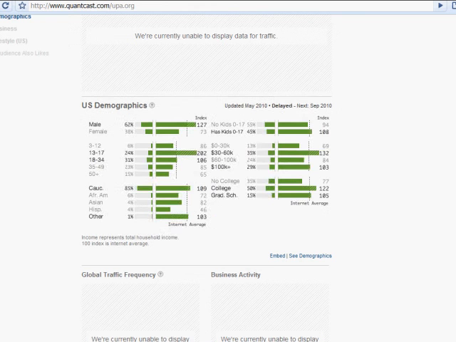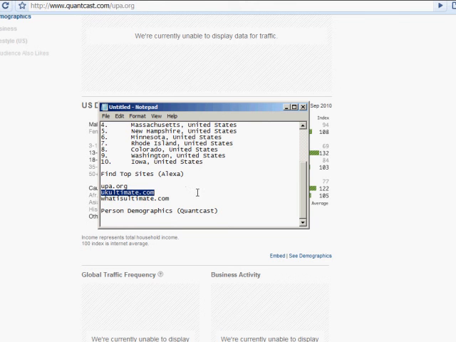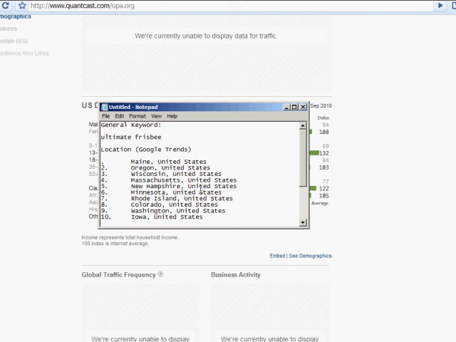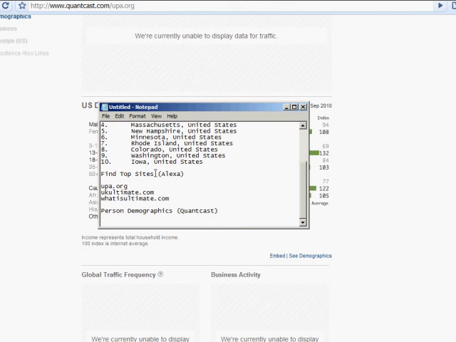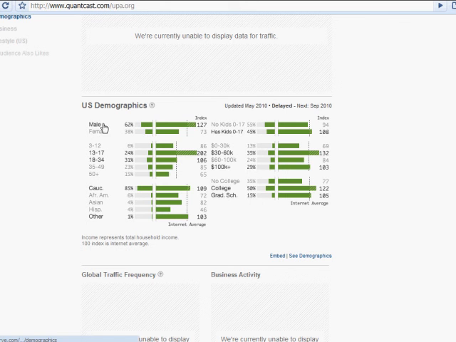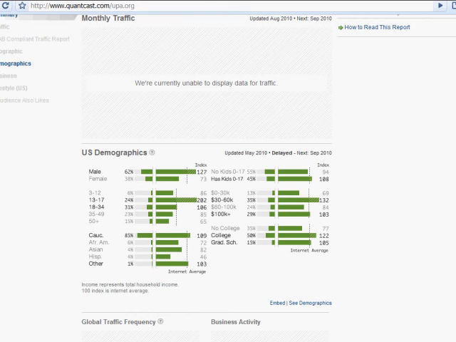Okay, so once you've done that, you have pretty much gotten all the demographics. And as you can see, within less than 5 minutes, I was able to figure out the location. I was able to figure out the demographics, the age, the gender, things like that. Now we can move on to the next video.